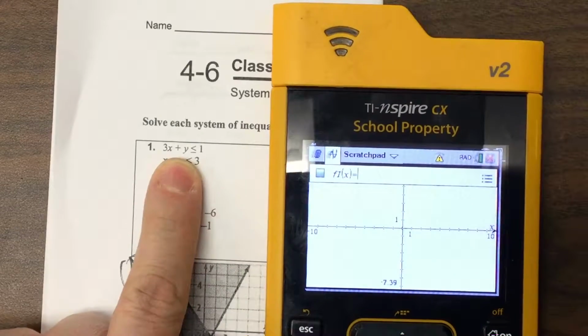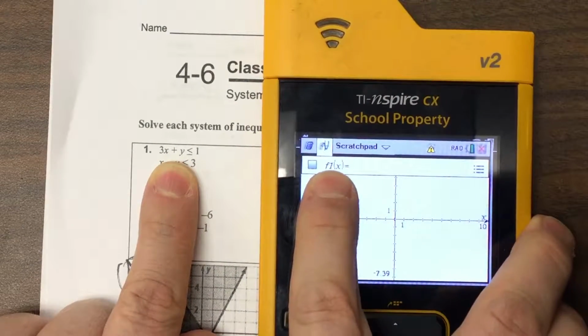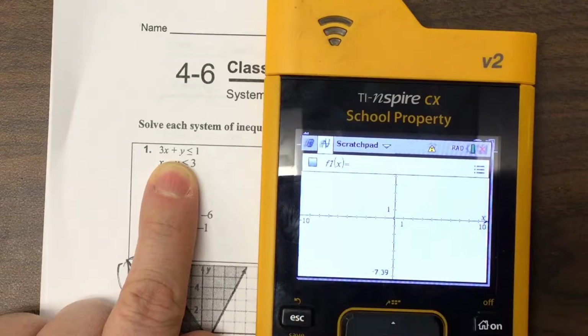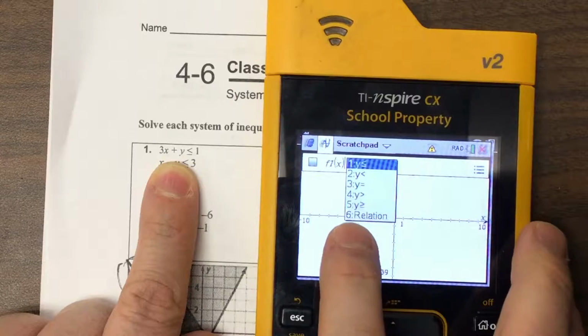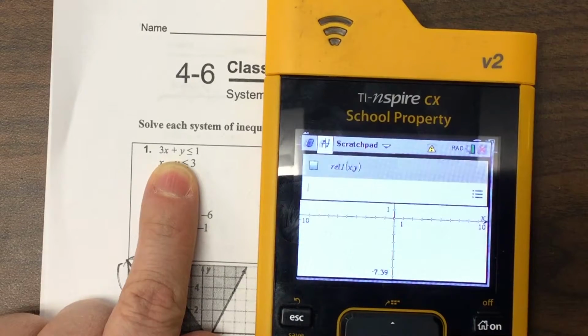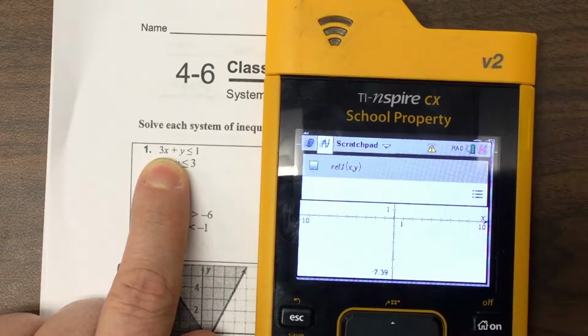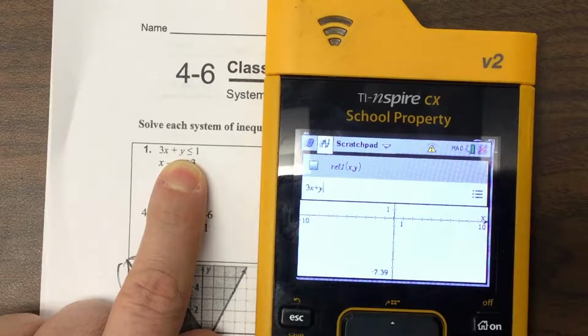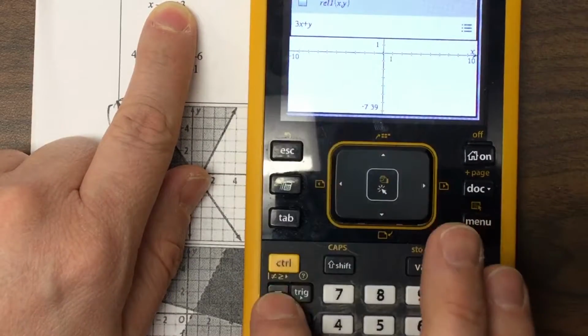So I want to type in this first inequality. I'm on my graph screen, but it has f of x equals. I want to get rid of that, so I hit the delete key, and I get a menu of options. I want to go ahead and go down to relation, so I hit number 6. And now I can type in everything that I see right here. 3x plus y. And I want less than or equal to. So I push control equal sign.